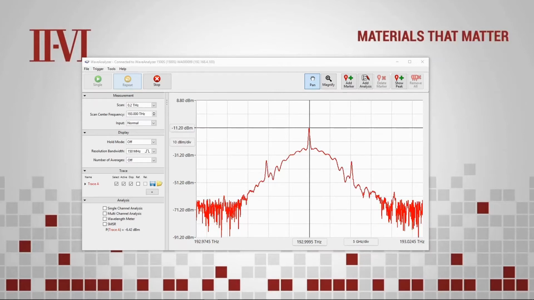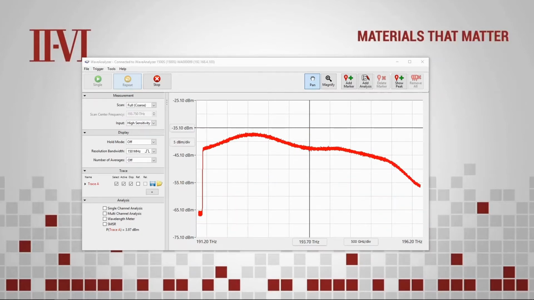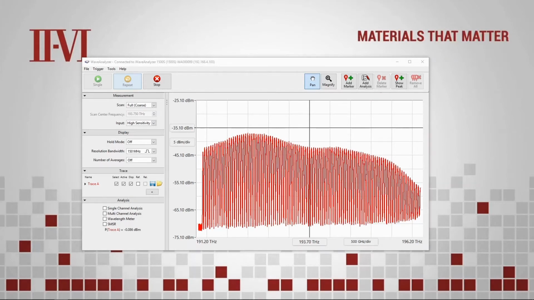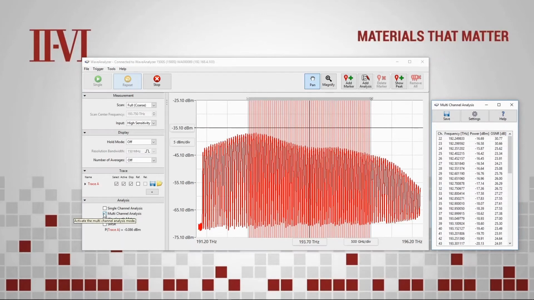I'm now going to switch to our broadband source, and I'll use the Waveshaper to carve out particular spectral patterns so that I can demonstrate the various analysis functions available in the Wave Analyzer software. Let's first take a look at the multi-channel analysis. The Waveshaper was configured to output a series of 50 GHz channels, and this analysis mode allows us to measure the center frequency, power, and OSNR value for each channel.